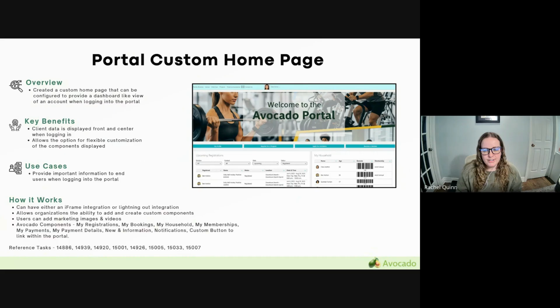All right, so our largest feature this release is the ability to have a custom homepage on the portal. So this was a project in collaboration with the YMCA of Calgary and the YMCA of Northern Alberta. So thank you both for your participation in that. But basically you have a couple options. You can either do an iframe or a lightning out, depending on how much flexibility you want. And what this does is it allows you to create a custom homepage that is the most important information to your specific users, as well as any specific info for your organization.